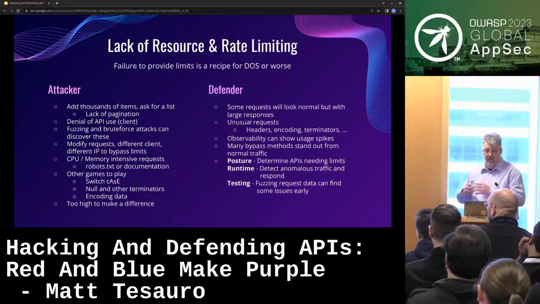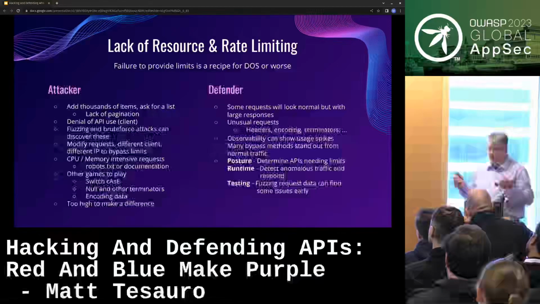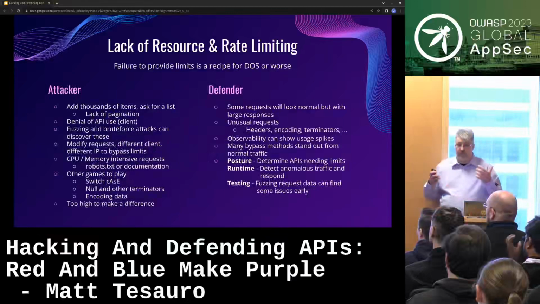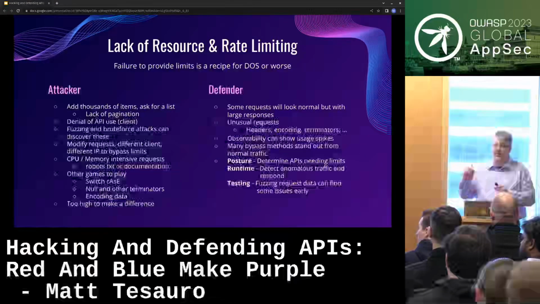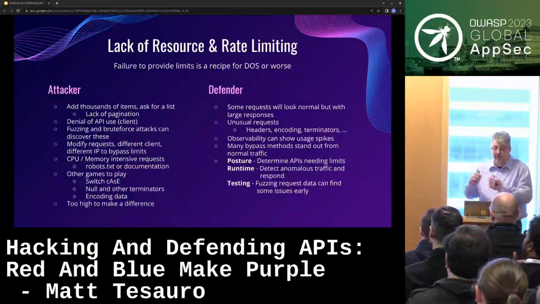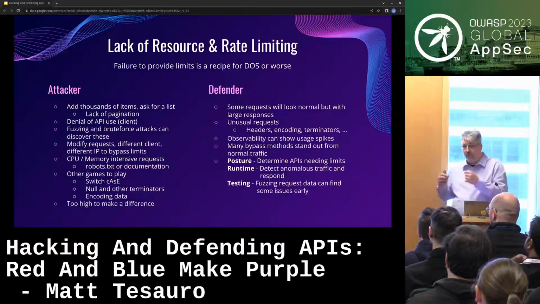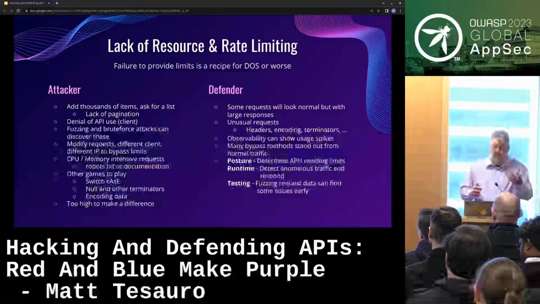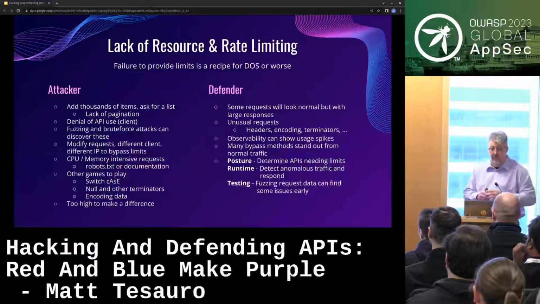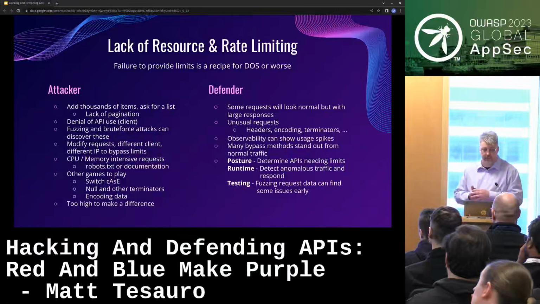Okay, from a defender's perspective, these requests are going to look normal, mostly, but with larger responses, right? If I'm trying to resource consume you as an attacker, I'm going to look for those that use a lot of resources. So if you have good monitoring, observability, whatever you want to call it, you can at least see these spikes and get a clue if you're really watching the store that close.